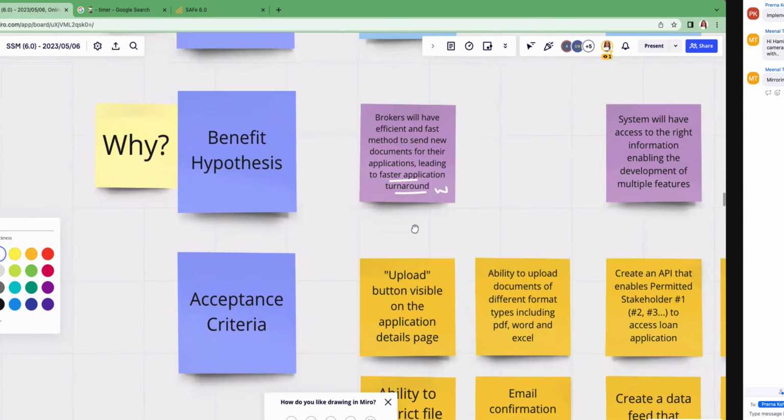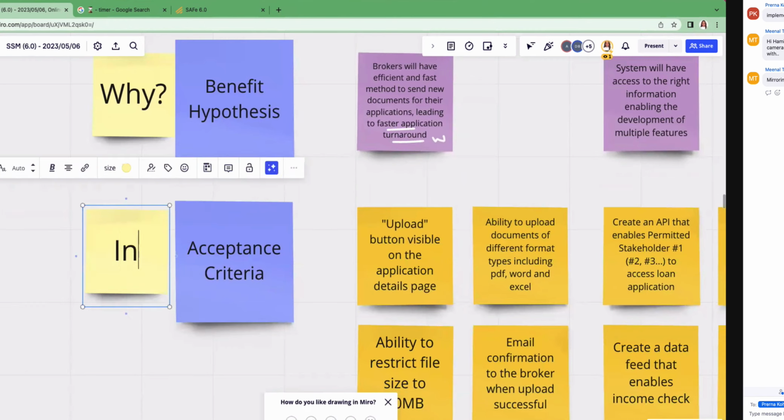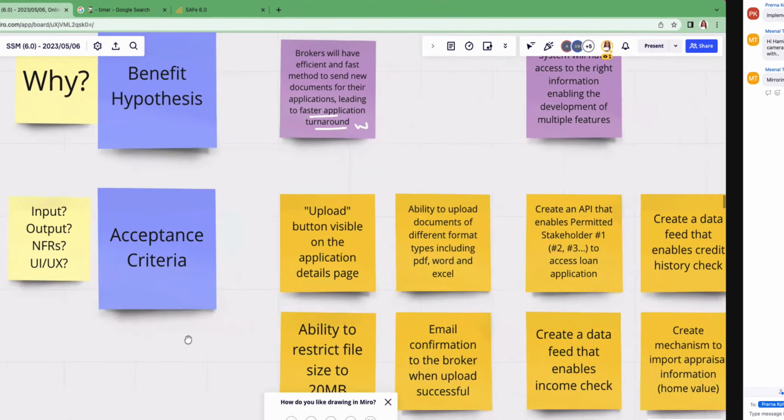Now for your acceptance criteria, the guidance I will share is you want to think about, is there any input for this feature? Is there any input that's needed? Is there any output that we are expecting? You want to think about your non-functional requirements and anything to do with user interface or experience.